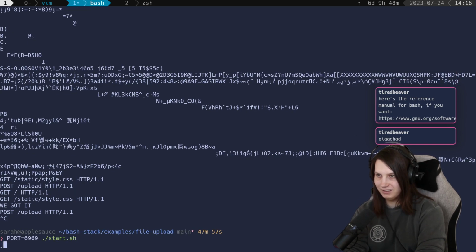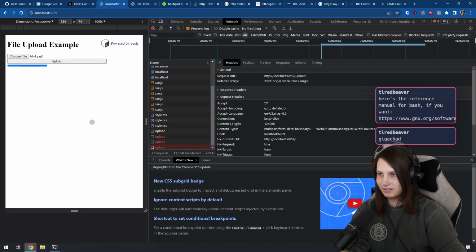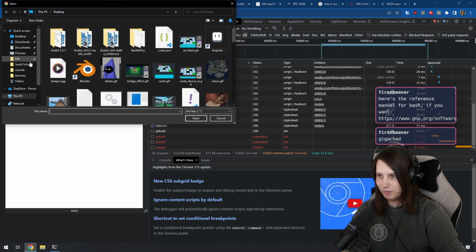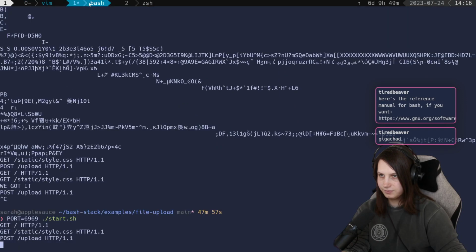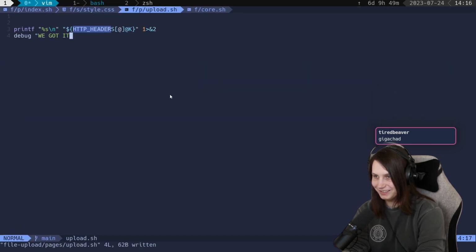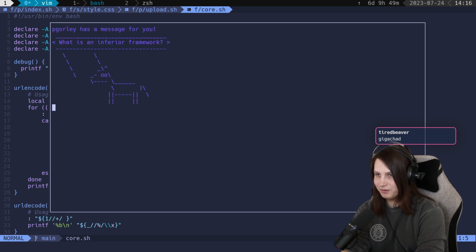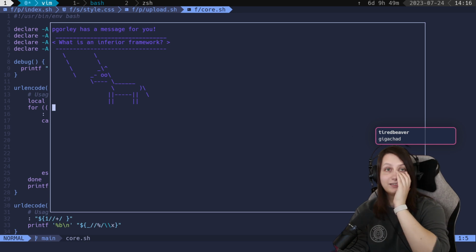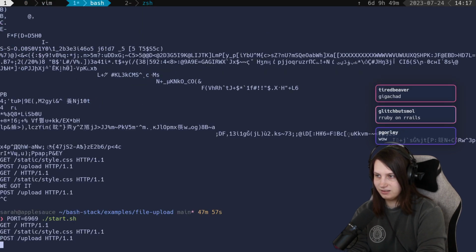Why did I restart? You don't have to restart in Bash stack. We have hot reloading. I'm so used to working in inferior frameworks. It didn't exactly work. Okay, hold on. Does debug do something else? No. What is an inferior framework? Everything else. Like anything JavaScript based. Ruby on Rails.